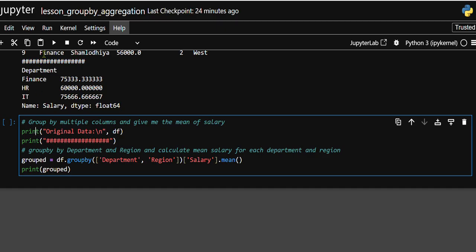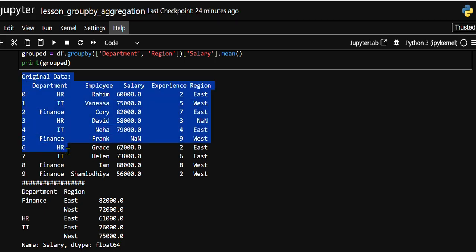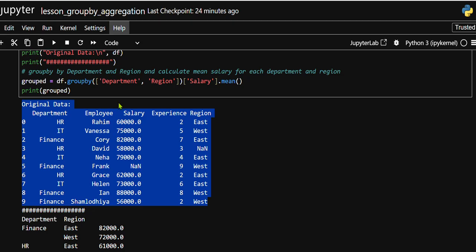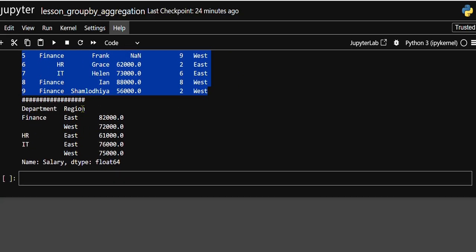All right, run this, and again print my original. This is my original right here, and then now I want the group by department, group by region, and then give me the mean of the salary for each one. Let's do that. Department and region, and it gives me the mean salary.